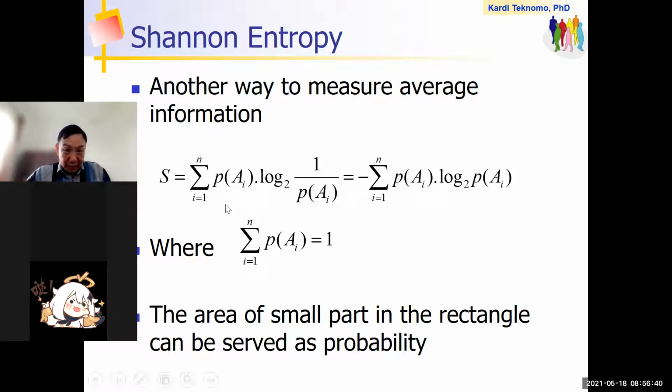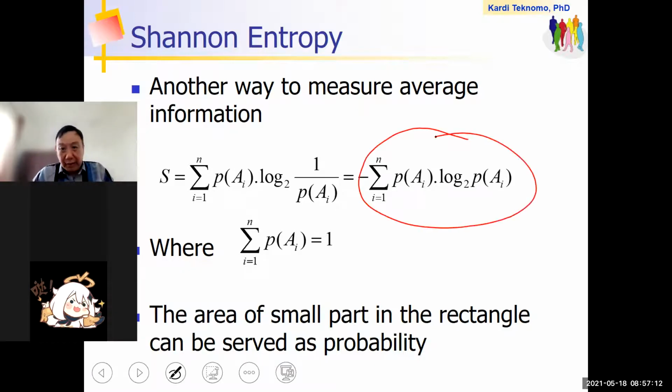In that case, again, you use log 2. Shannon entropy is P of the part A multiplied by the log of 1 over P. But log of 1 over P is equal to minus log P_A, isn't it? So then you can see that formula. This part is the one that creates the minus.